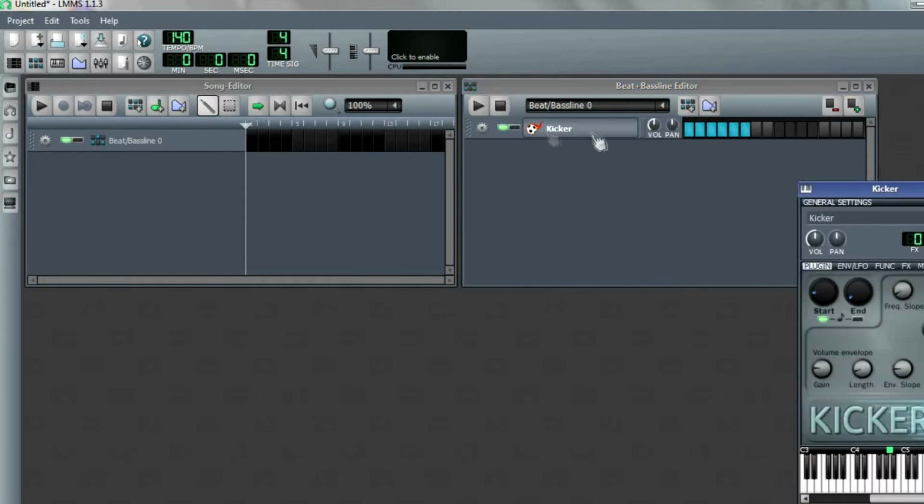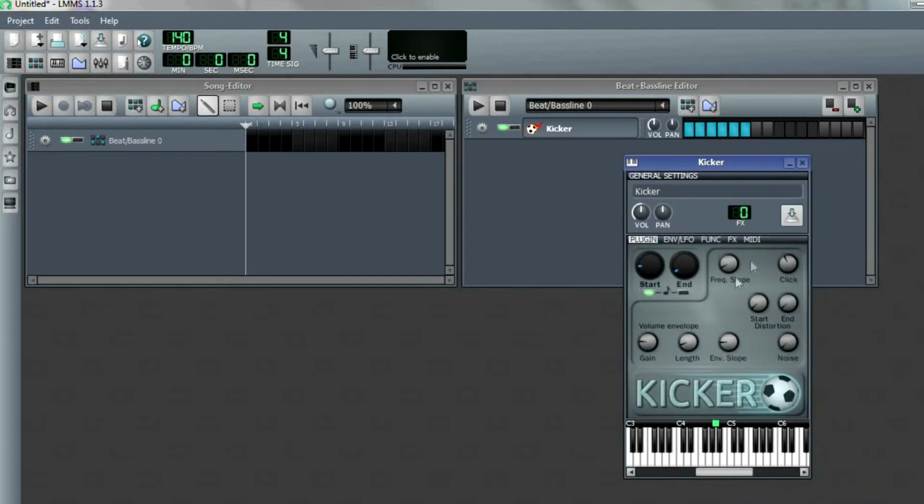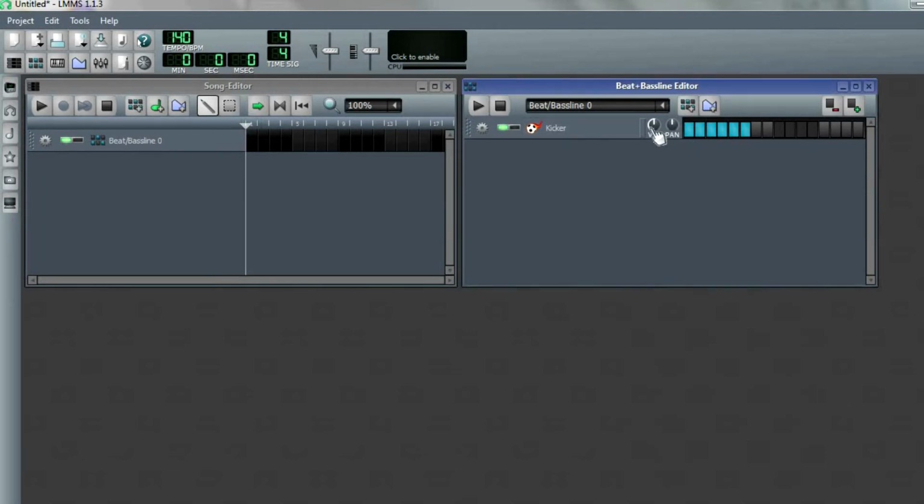Okay. Now for the kicker, you could adjust here, like over here. Got piano here. The noise, change it if you want. The volume, you could either lower it or increase it. Okay. What happens if I click on this button? It means solo, but I'll be explaining that soon.